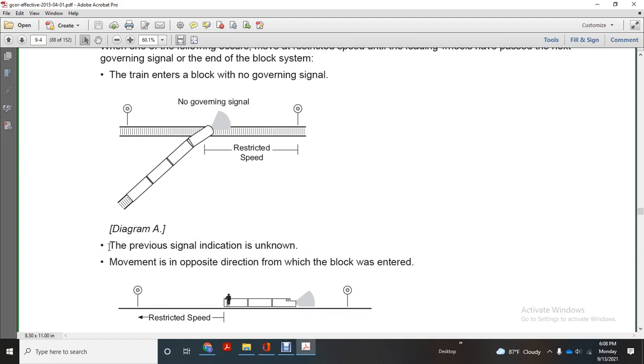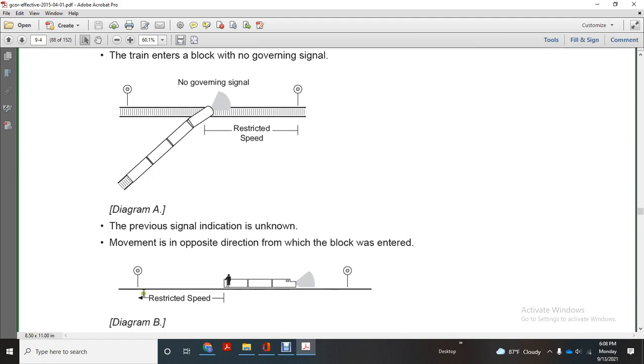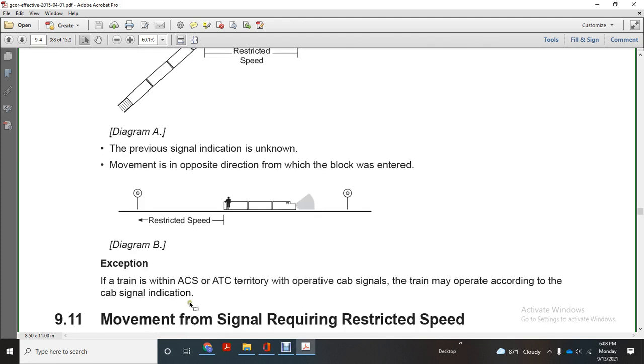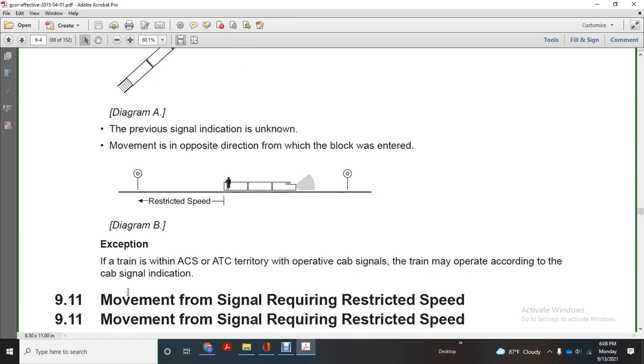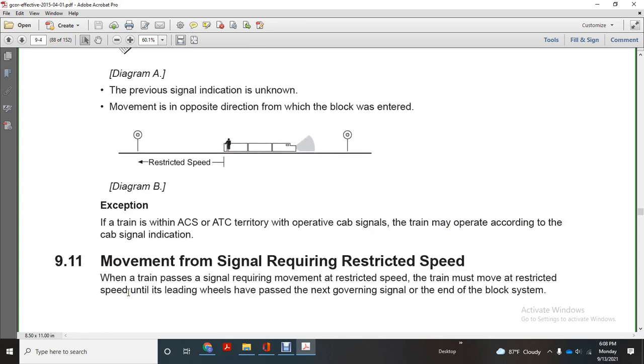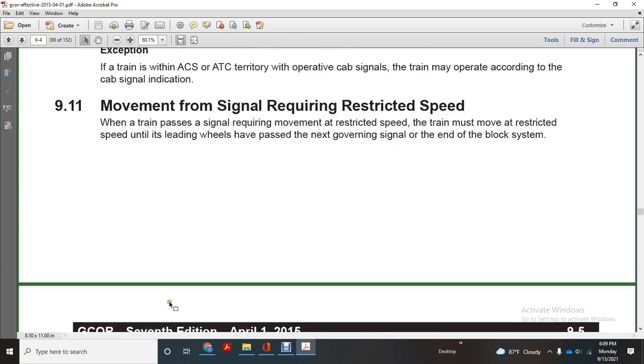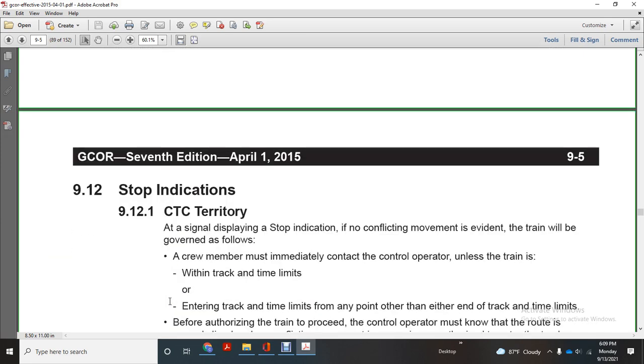Diagram A. The previous signal indication is unknown, but the movement is in the opposite direction from which the block was entered, so restricted speed applies. If the train is in ACS or ATC territory and the cab signal is operative, the train may operate according to the cab signal indication. Movement: a signal requiring restricted speed. The train must move at restricted speed until the leading wheels have passed the next governing signal or the end of the block system. Stop indication, CTC territory.